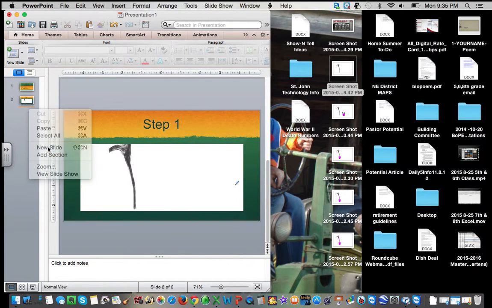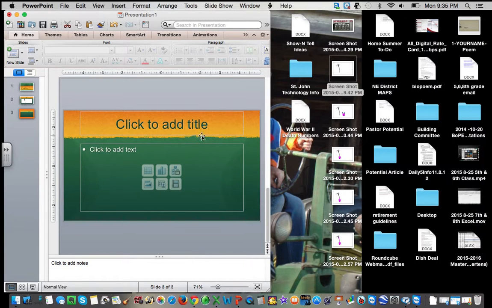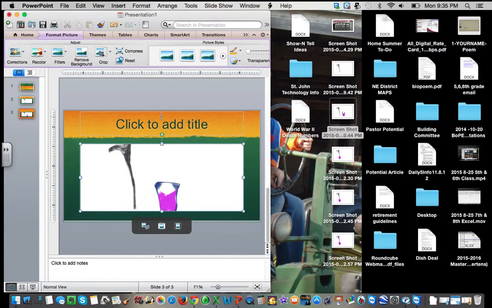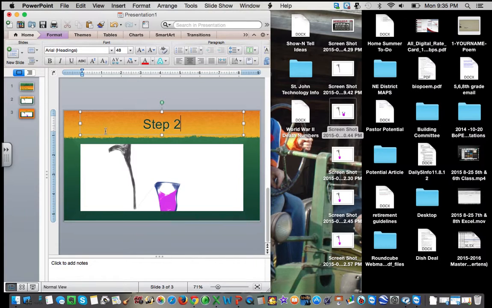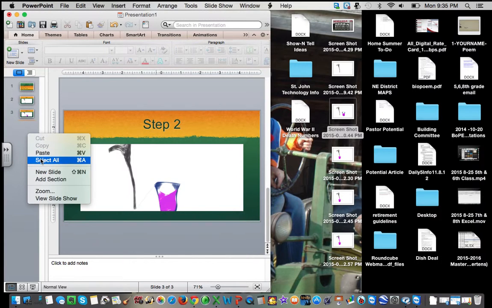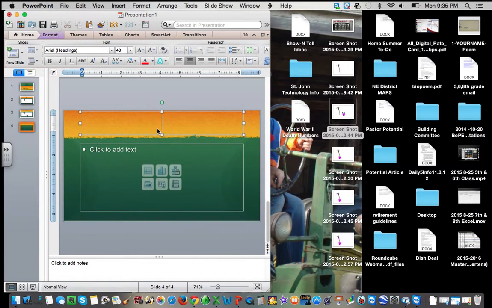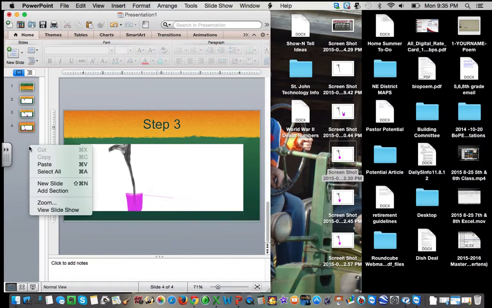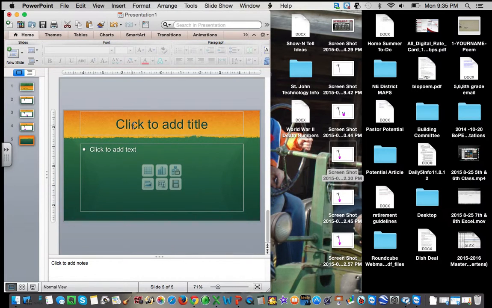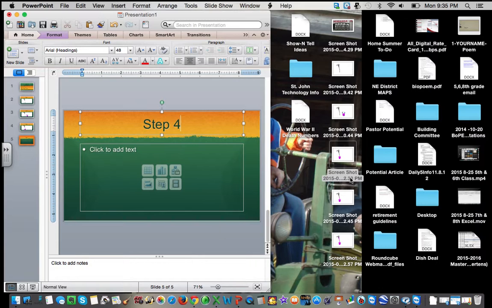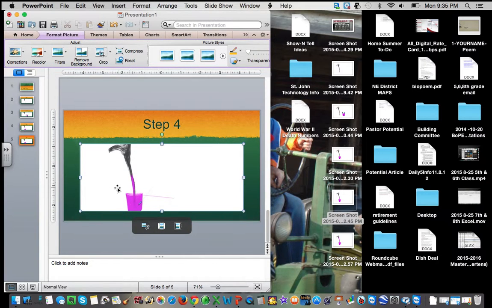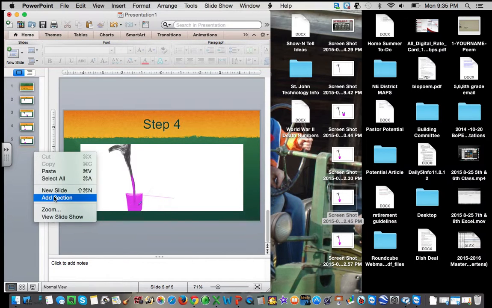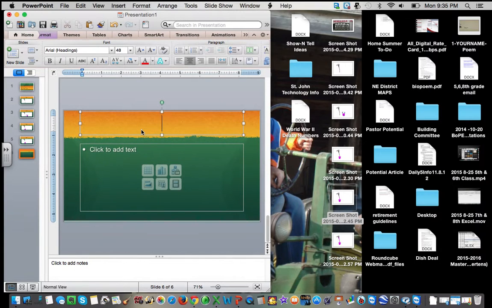And I'm going to do another new slide. And I'm going to drag in the next step. And I'm going to call this step 2. 2-finger click, new slide. Step 3. And I'm going to drag in the next one. And 2-finger click, new slide. We'll call this step 4. And now we're dipping the celery in, and it's starting to soak it up. And last but not least, we have step 5.